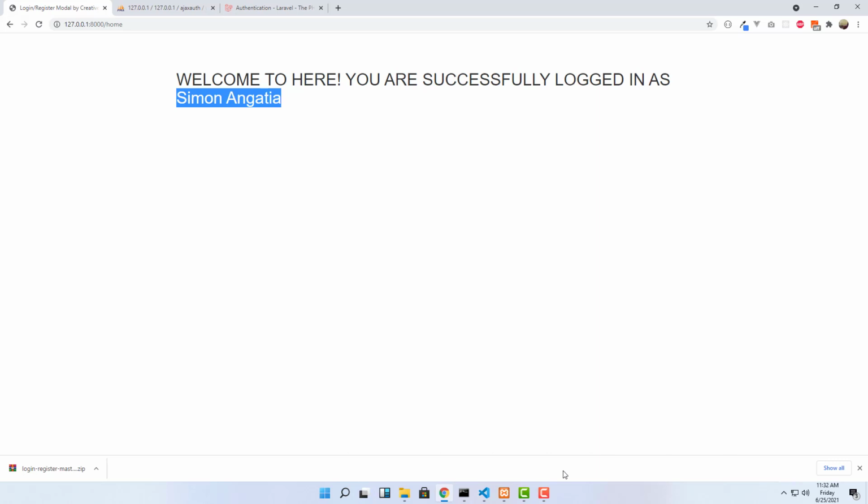So that is the authentication in Laravel 8 with Ajax.